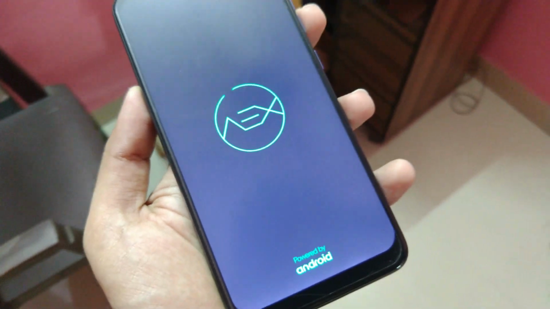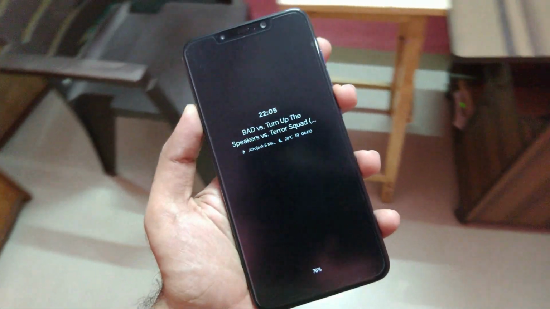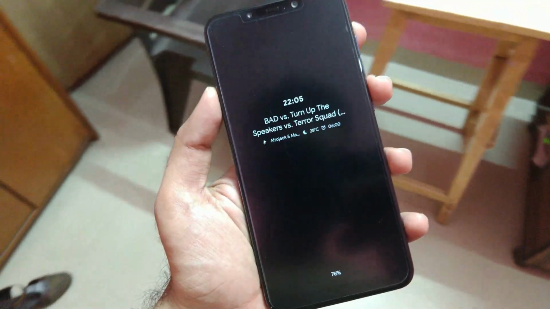So today we are going to look into the AOSP Extended ROM, which is based on Android 10. So let's get into the video.